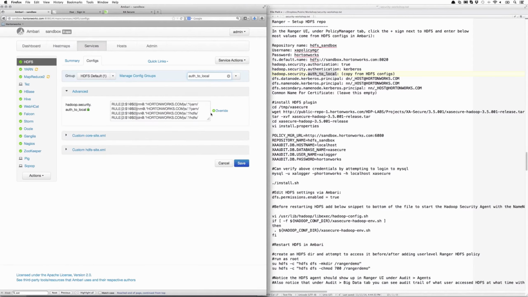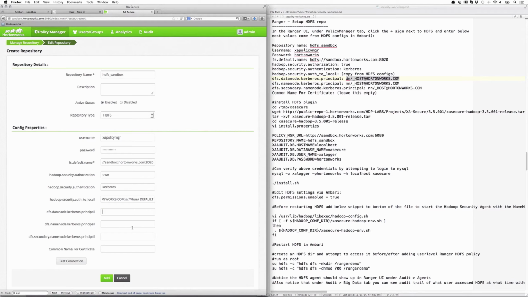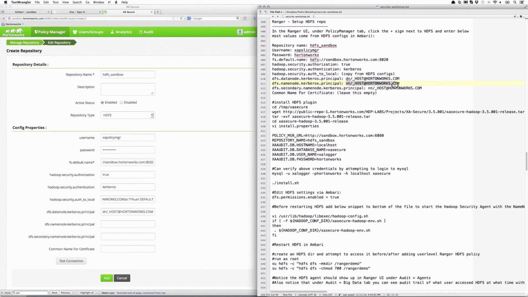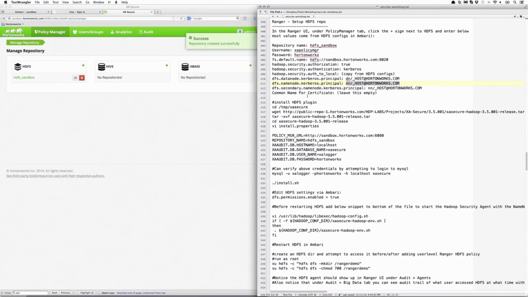The principal for the data node is going to be the dn prefix, sorry. And for the name node, it's going to be the nn prefix. And similarly for the secondary. We save that out. And now we're going to install the HDFS plugin.